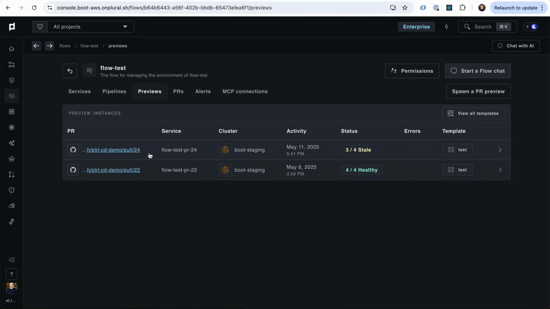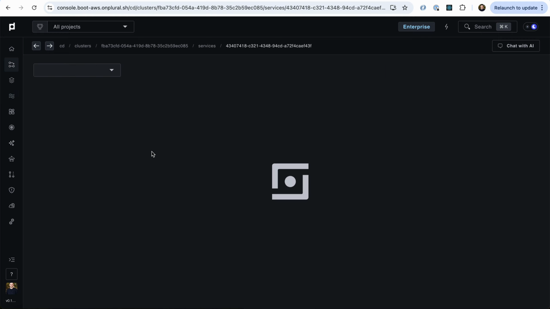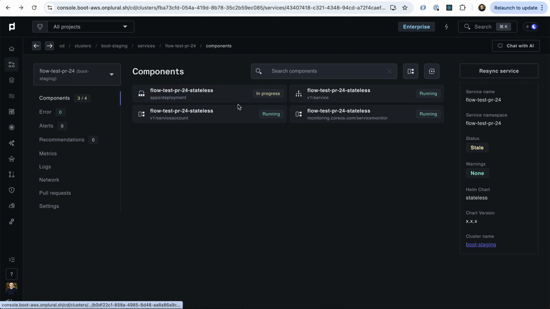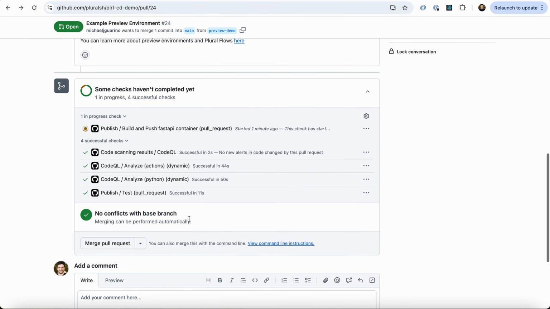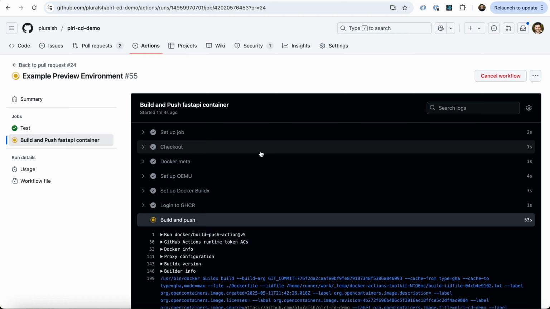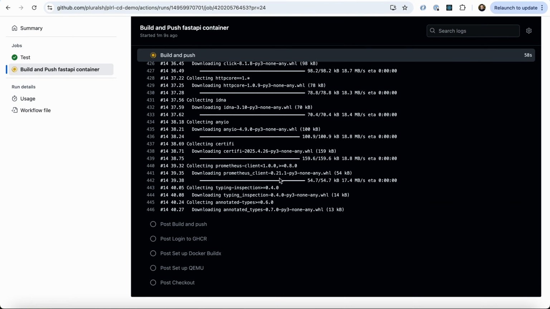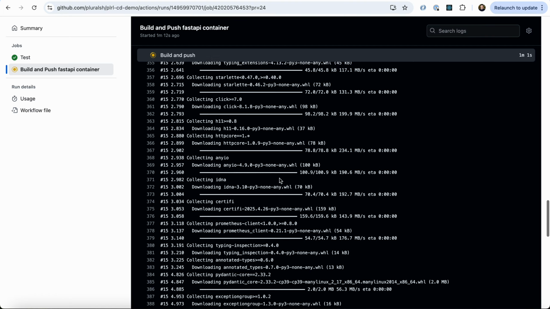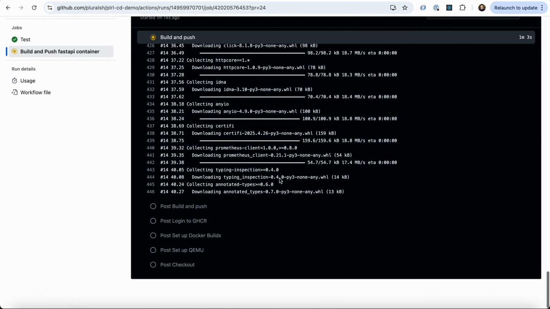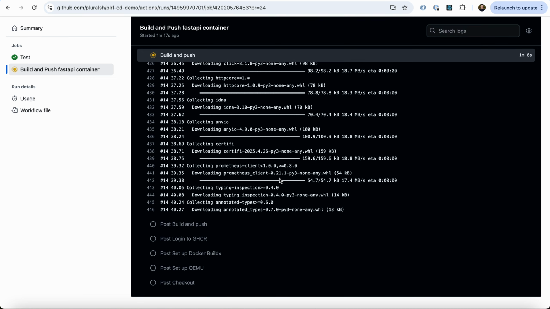And if we go to Plural itself, we can see that we do have this preview environment that's in the instances list associated with the flow. The actual preview environment is waiting for Docker to actually have that image pushed. So the pod is in pending status. So if we go back to here, you should be able to see that fully wrap up. And I truly don't know why it takes as long as it does for pip to download dependencies. Honestly, it seems like it should be a pretty basic task, but for whatever reason, pip is slow. So we're waiting for that.